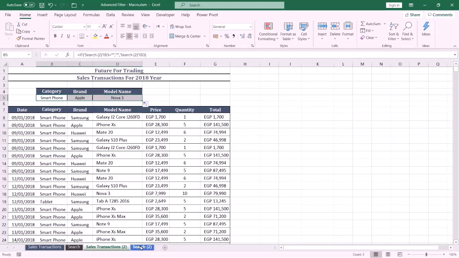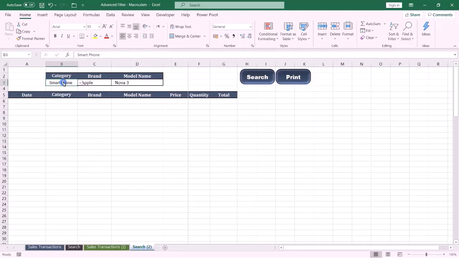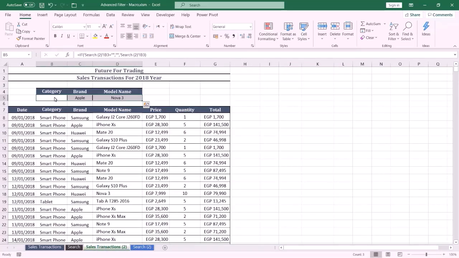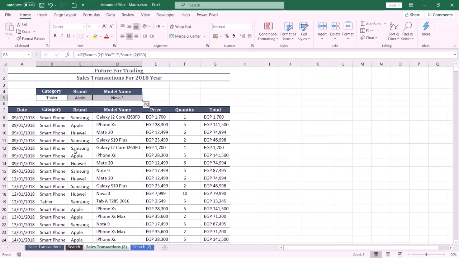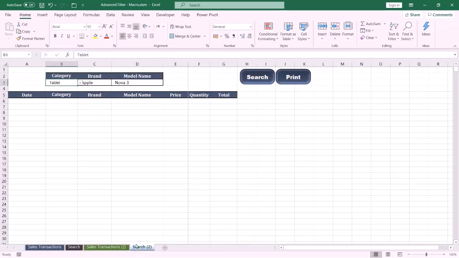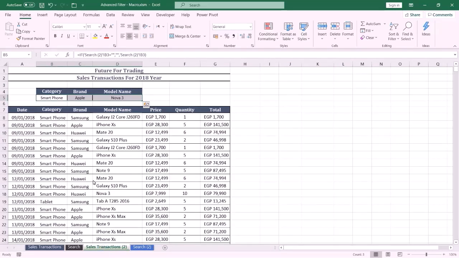If the source sheet contains no values, the cell will be empty. And if the user selects a value, automatically this value will be displayed in the sales transaction sheet. Okay, this is the first step. Now the sales transaction sheet is ready to use with the advanced filter.